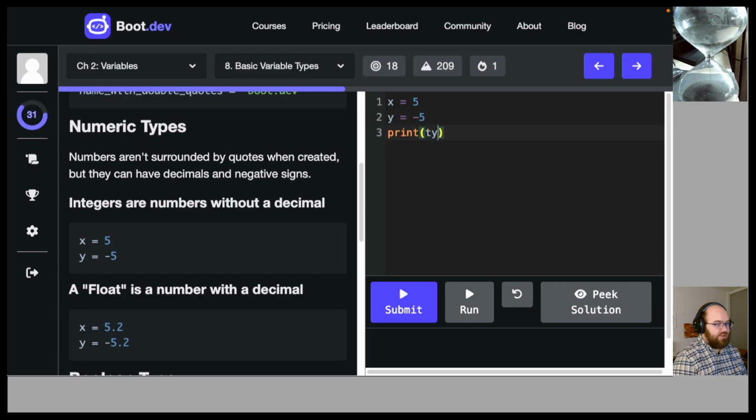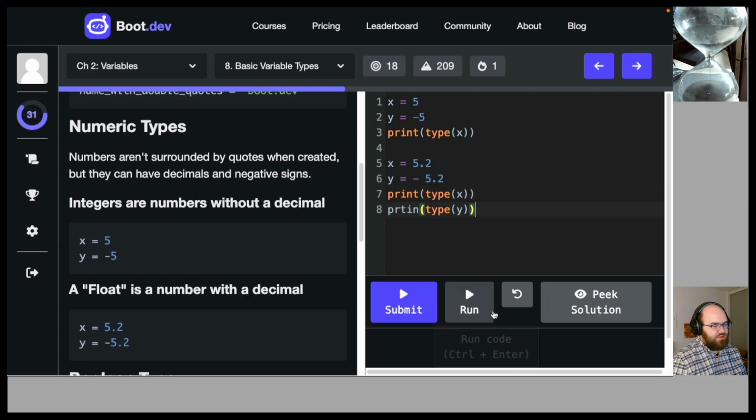We can print type of x and it'll tell us int. Then we can go forward and say x equals 5.2, y equals -5.2. Let's print type of x, comma, new line. And we should see print.